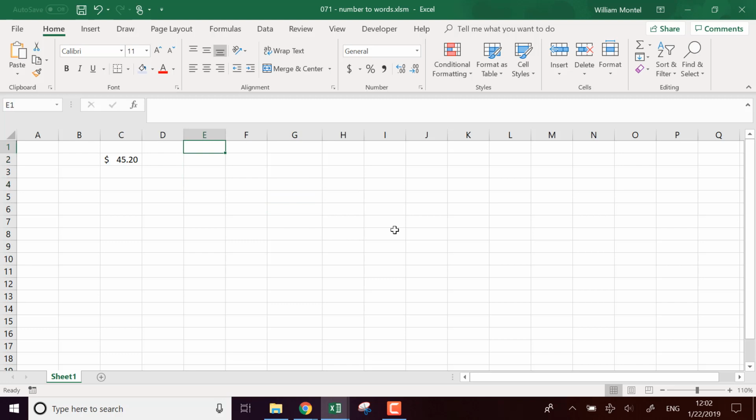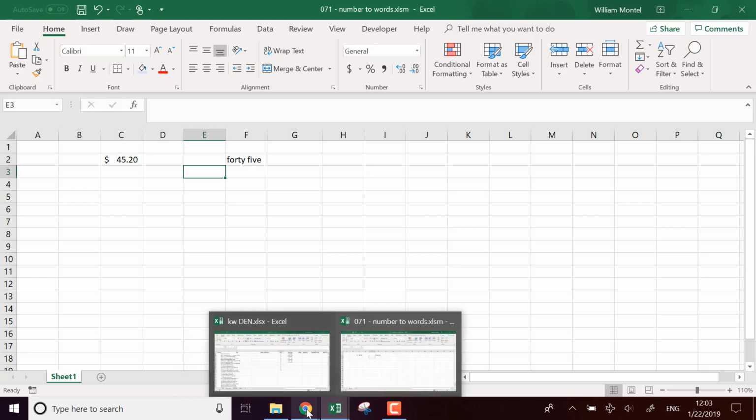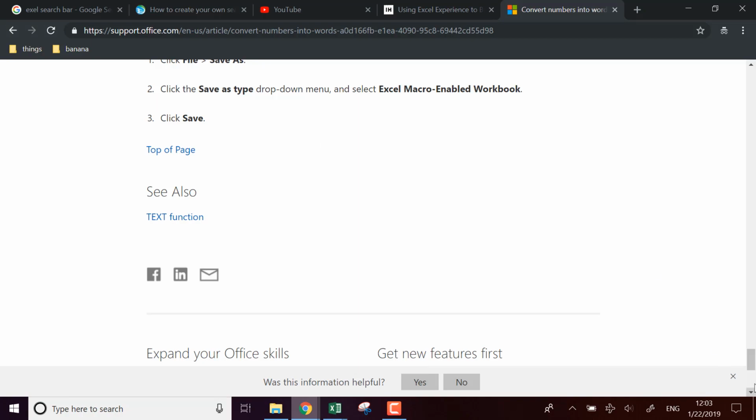So here I have $45.20. I'd like to write it as text, so I'd like really to have 45, etc., etc. There's no function natively to do this in Excel. You need to define it yourself and build it in VBA. Hopefully it's a very frequent question.